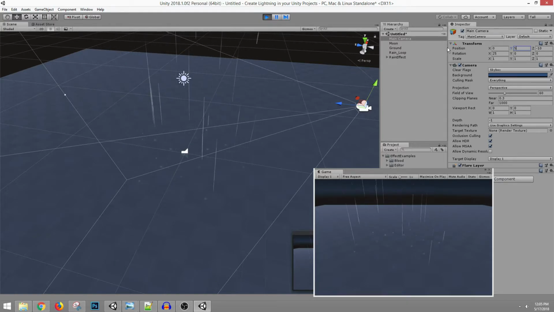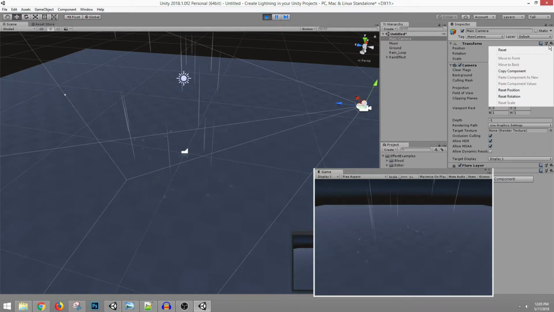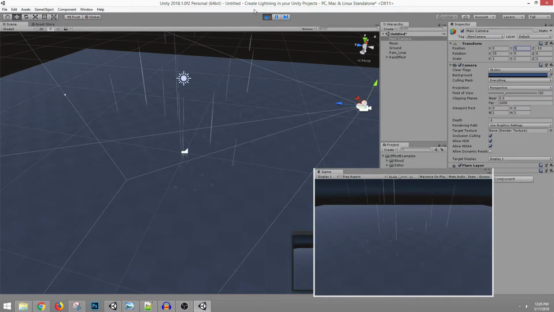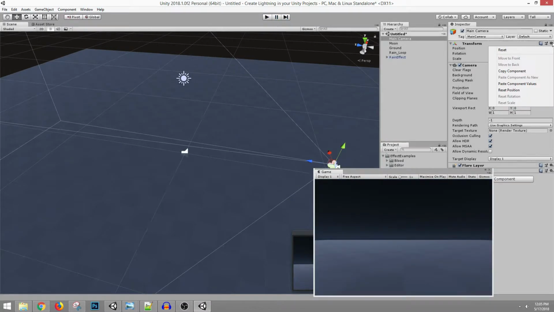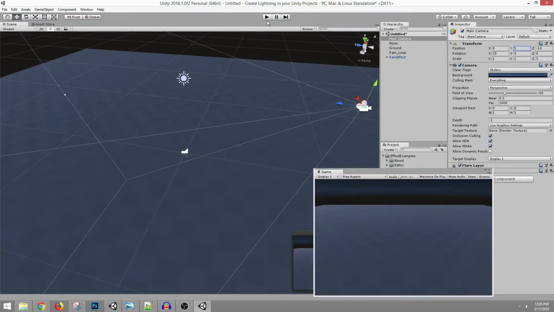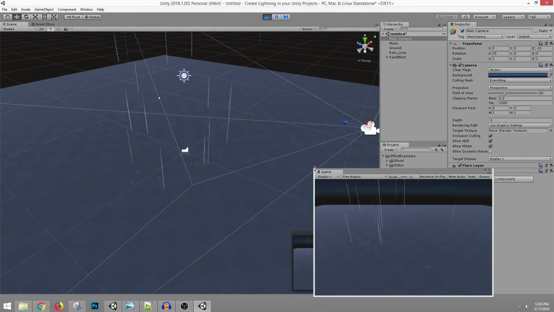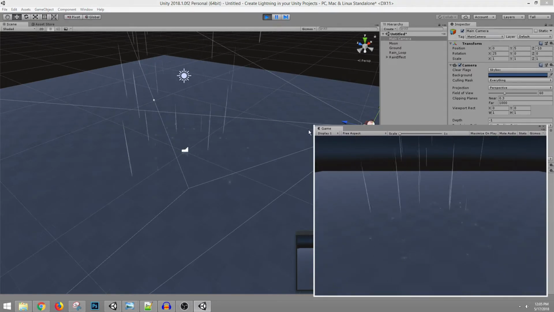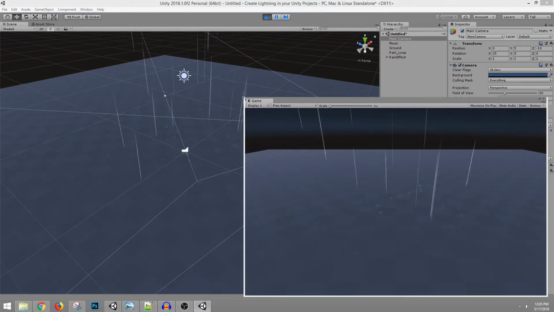I made these changes while we're in play mode, but if you click this gear and go copy component, and we leave play mode, and then we go paste component values, it will move it to where we adjusted in play mode. So now we have a looping rain sound, and we have a convincing rain effect.